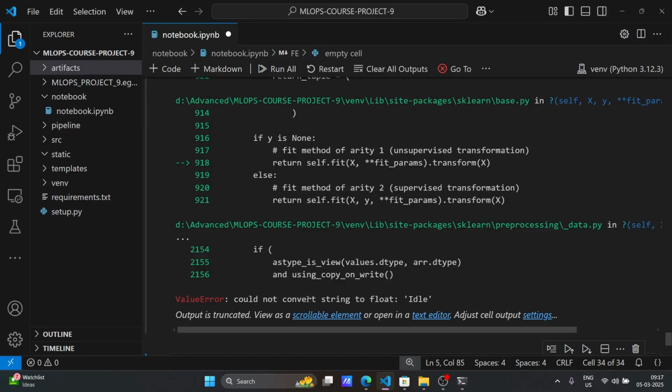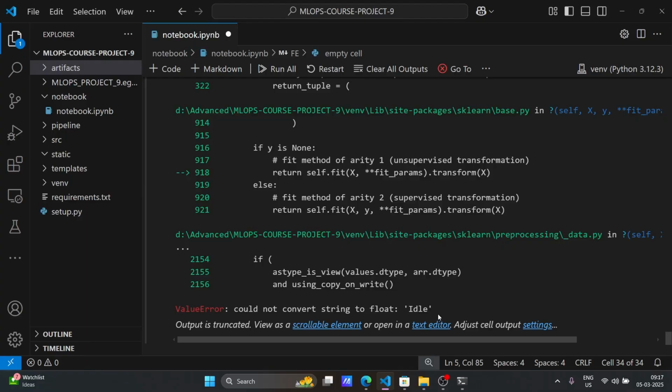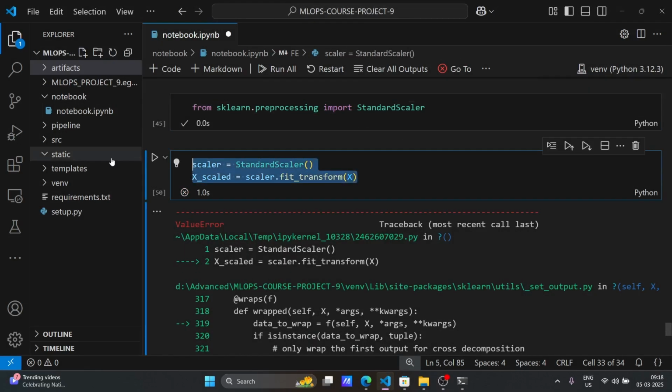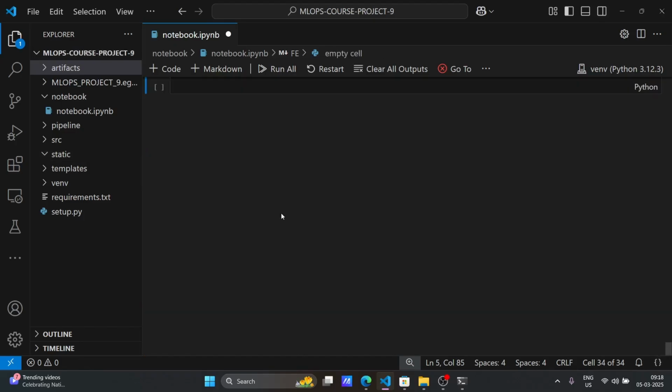Okay, could not convert string to float. Could not convert string to float. Okay, let me fix this issue. So we were getting this error. Let's remove this standard scaler for now.